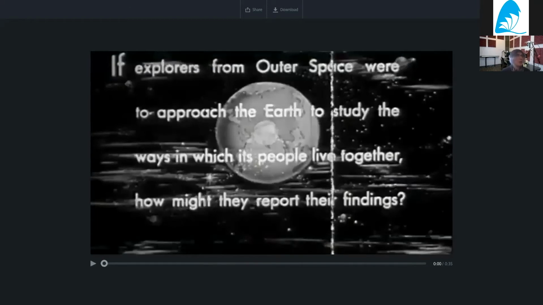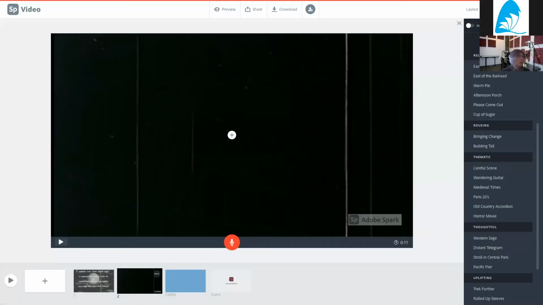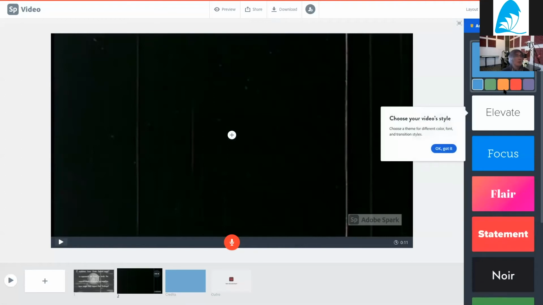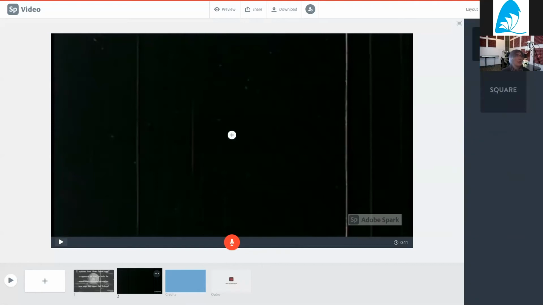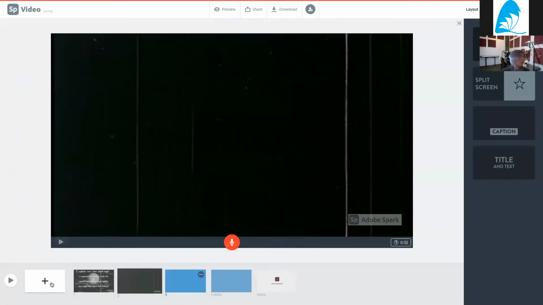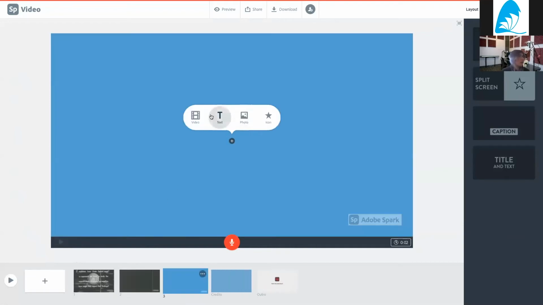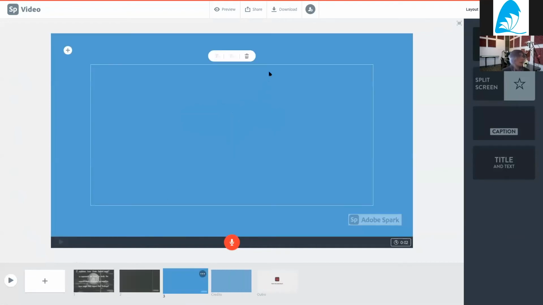So if you wanted to, there's a lot of things that you could do. I could go and adjust these. I could add more slides. There are different themes you could use behind if you wanted to. You can resize to a widescreen or a square. And then you can also, if you wanted to, you could also add text.